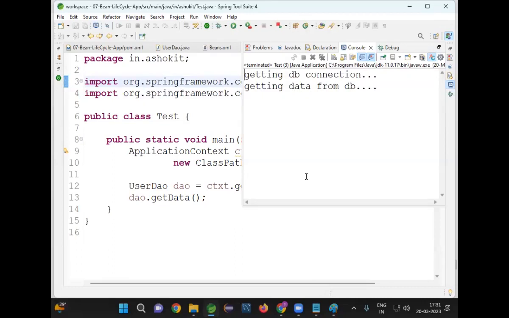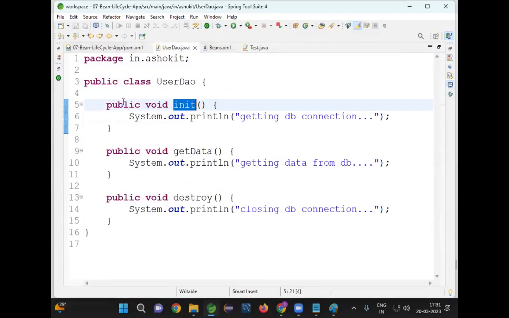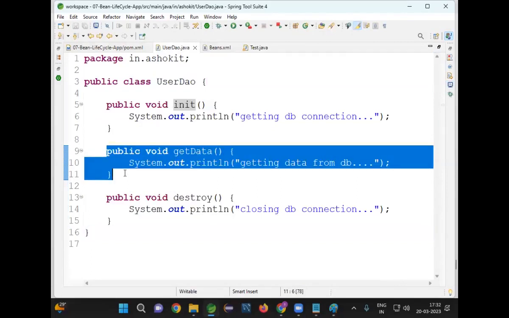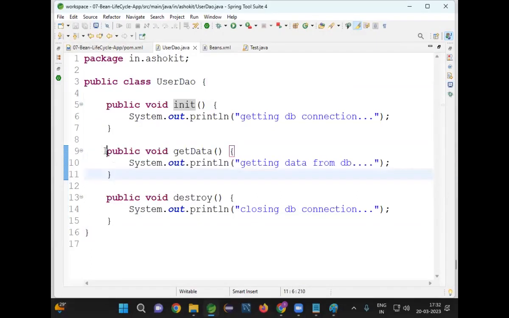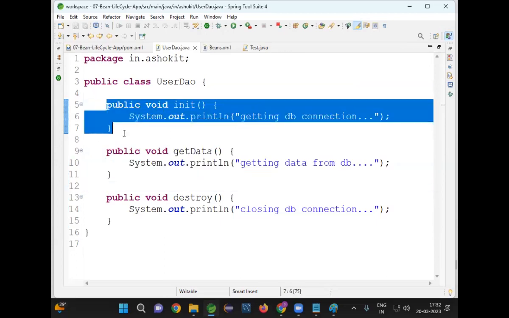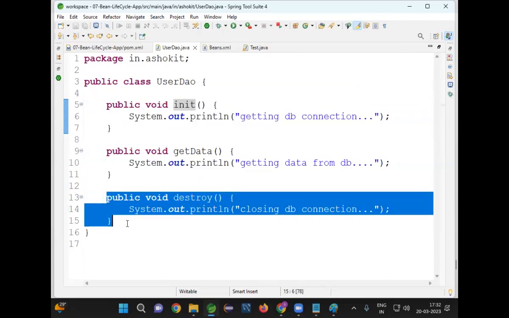One is by using XML approach. Second one is the programmatic approach. Third one is the annotation approach. So here I created a DAO class. This is the method which should get some data from the database. To get the data from the database, first I need to open database connection. After that, I need to close the database connection.